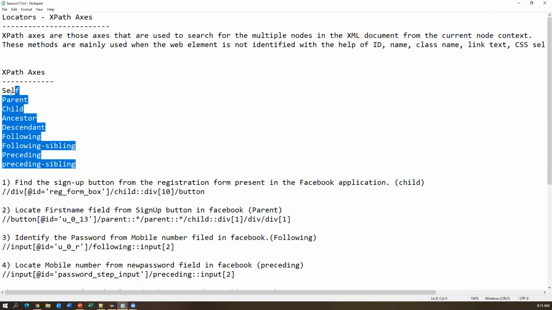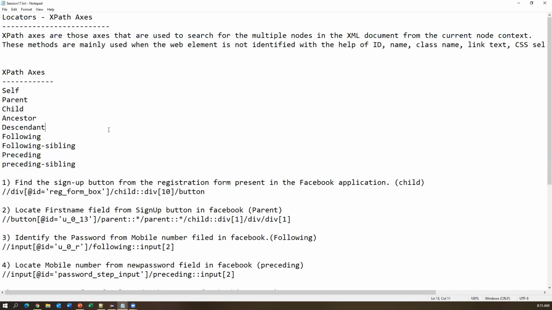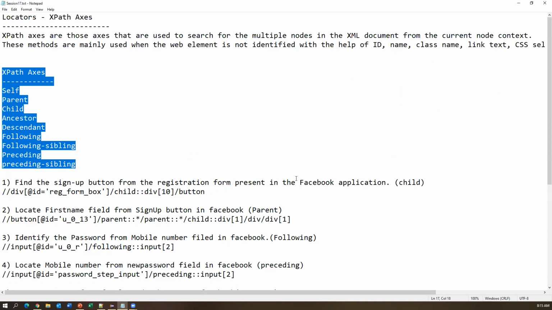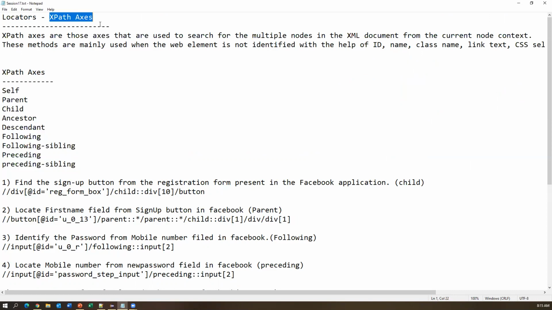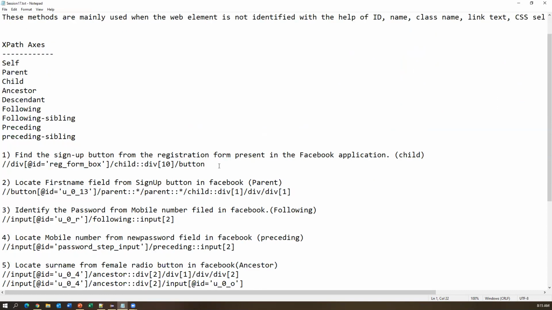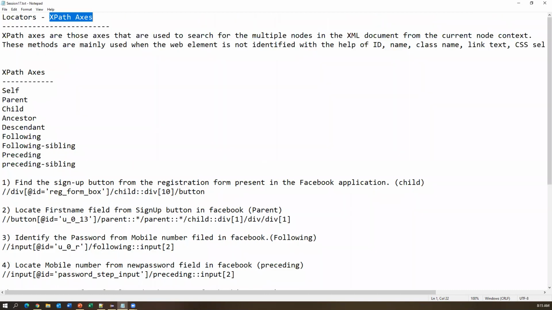And this is an important thing, but little advanced stuff. Okay, so especially while working with complex web pages, you can use these XPath axes along with the normal XPath. Normal XPath is different, and XPath with axes is different. Okay, so that's all for XPath axes locators.